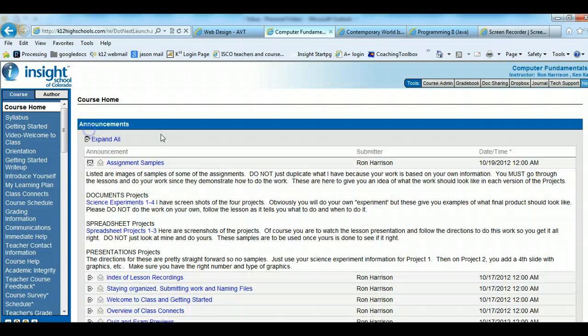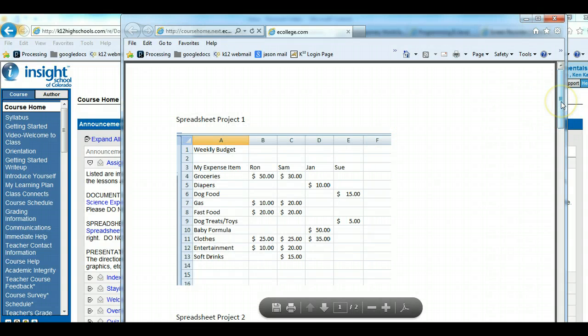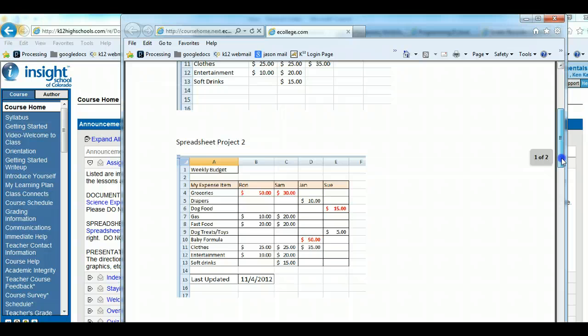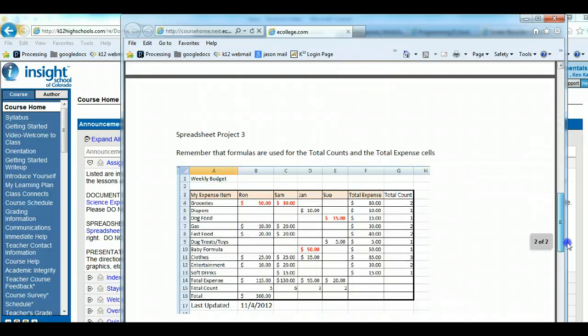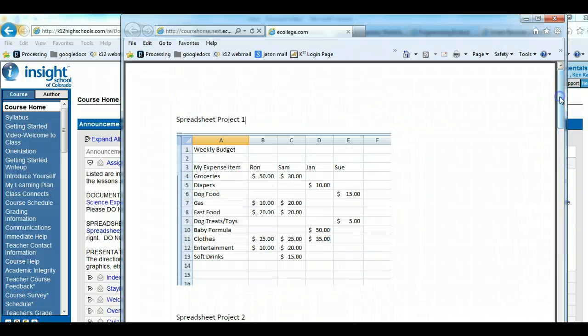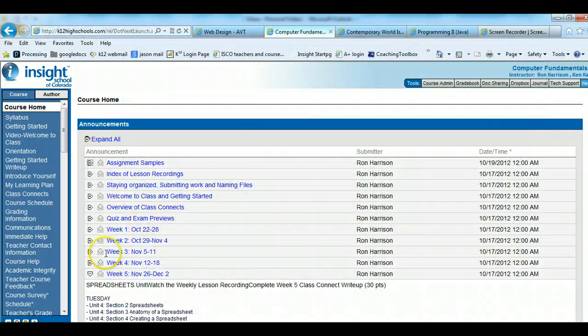I've developed some assignment examples. I'm not sure if you've looked at those or not, but right here's the examples of the Documents projects, and here's examples of the Spreadsheets projects. If you click on that, you get a PDF file that opens. You'll see the Spreadsheet Project 1, a sample of what it might look like, Spreadsheet Project 2 with all the formatting, then finally Spreadsheet Project 3. Of course, your information should be completely different from mine, but I just wanted to give you some samples to make life a little bit easier for you.